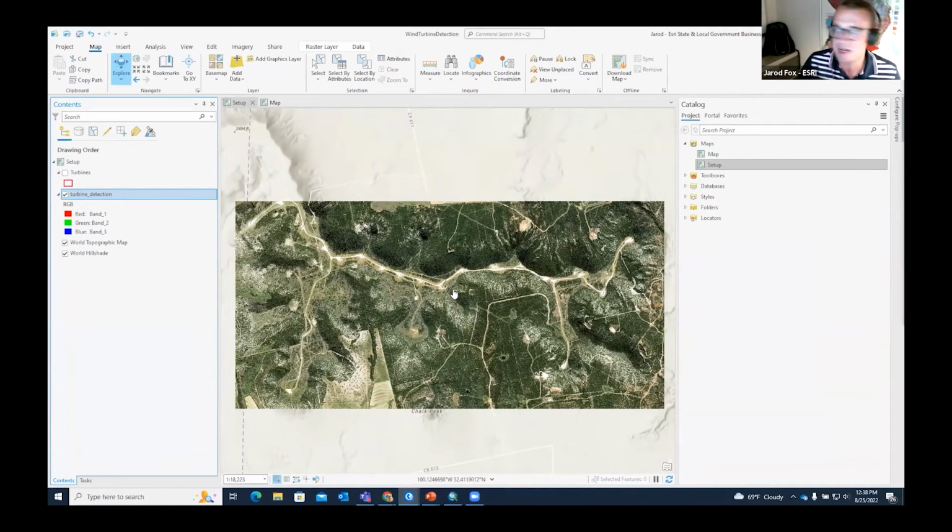And so here's a little slice of imagery. Would anyone like to hazard a guess as to where this imagery is from? I'm sorry, it is not Wisconsin. But it is in the United States. If you want to drop in the chat, anybody want to throw a state out there?